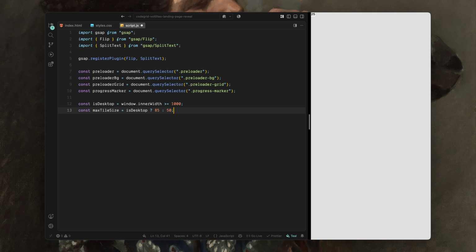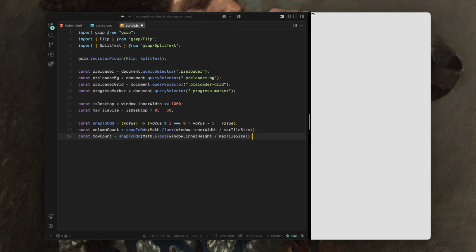Now, before we build anything, a bit of sizing. isDesktop checks whether the screen is at least 1000 pixels wide, and from that, we set our max tile size, 85 on desktop, and a smaller 50 on mobile, so the blocks stay nicely scaled on narrower screens. Then we work out the grid. We take the screen width divided by that tile size to see how many blocks fit across, and the same going down for the rows. But we run both through this little snap to odd helper, which nudges an even number down to the nearest odd one. And that matters because an odd count guarantees there's always one exact center block, which we'll rely on later for placing the marker.